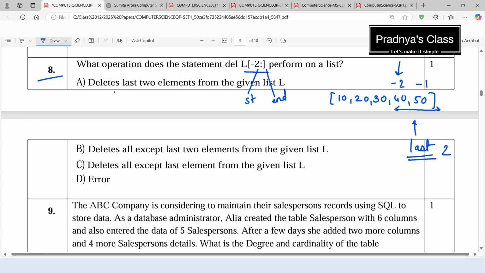Now let's read the options carefully. First is deletes last 2 elements from the given list. And from this example we understood this operation only del statement gonna do. But let's read the remaining one. Deletes all except last 2 elements. This is not true. What's the third statement? Delete all except last element from the given list. This is also not true. And the last option is error. This is also not true. Then the correct option is nothing but A. Hope you understood this explanation too. Let's move further and check whether there are some questions based on the list or not.